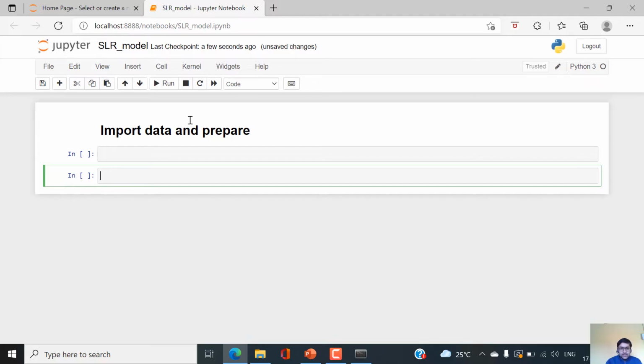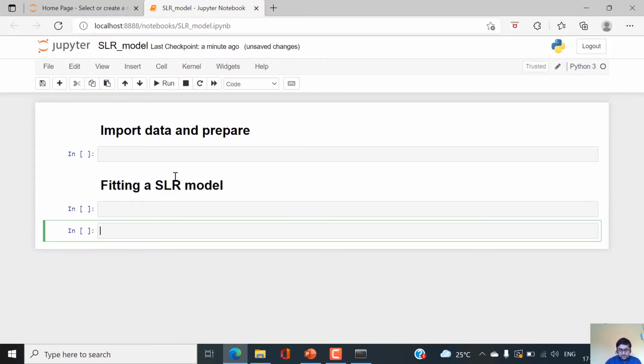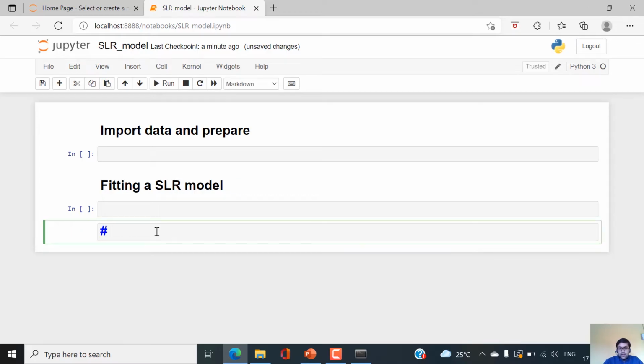And second step will be we will fit a simple linear regression model to this data. Okay, escape M. Then we will put fitting a SLR model. And finally we will be showing the output of this model. Okay, then again escape M, put output.